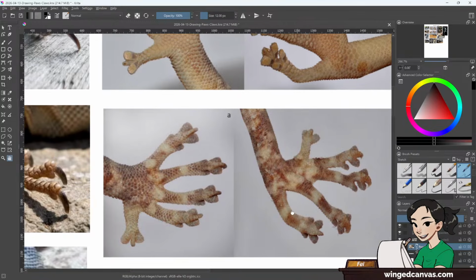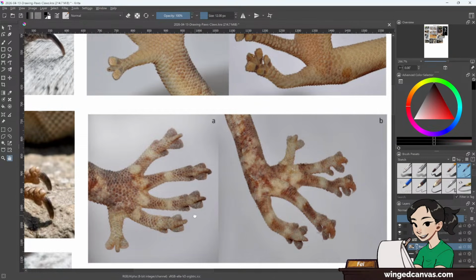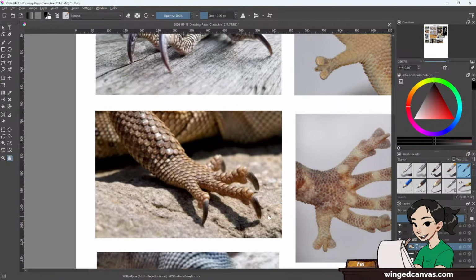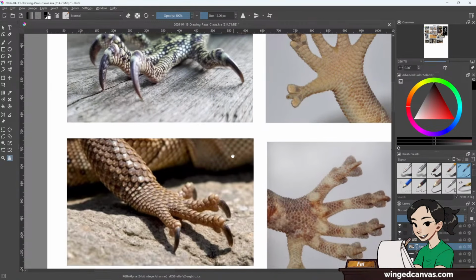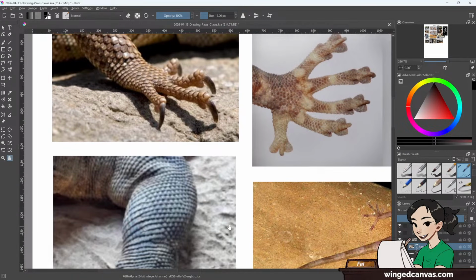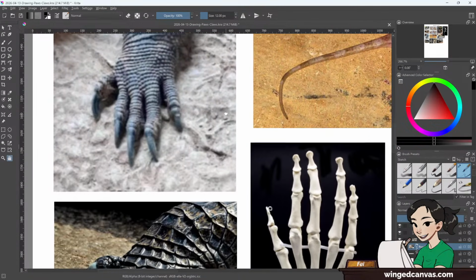Always get your references from scientific sources. Those are the best ones that you could possibly get. Otherwise, take your own pictures. Right? So if you have a pet, or you have a friend who has a reptile, maybe you can ask them to send you some pictures.